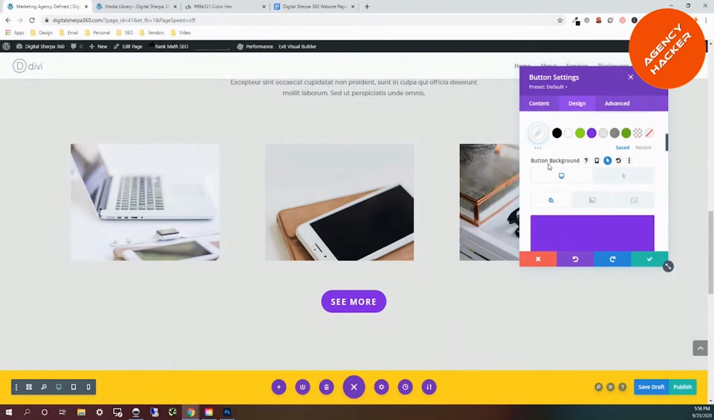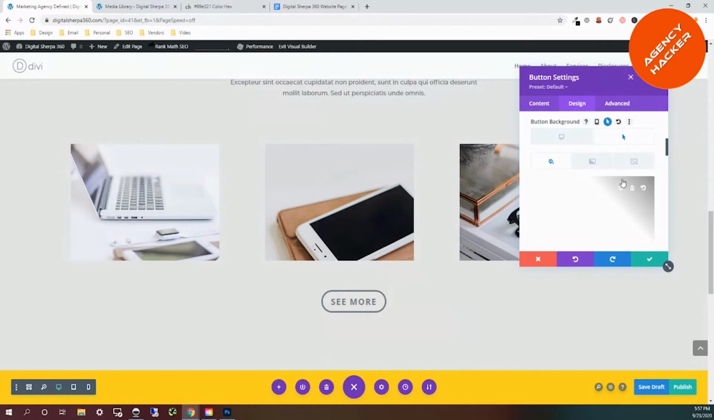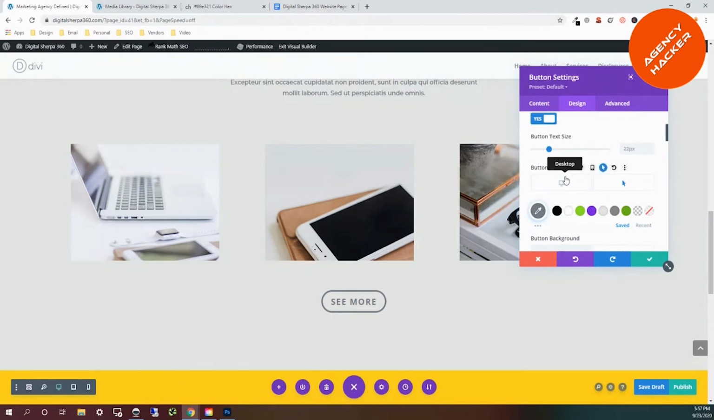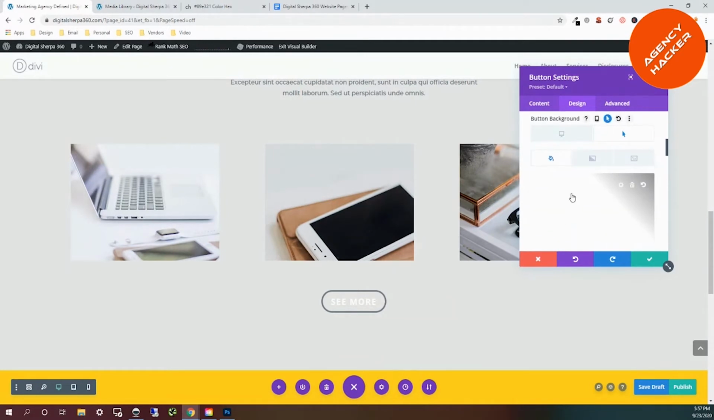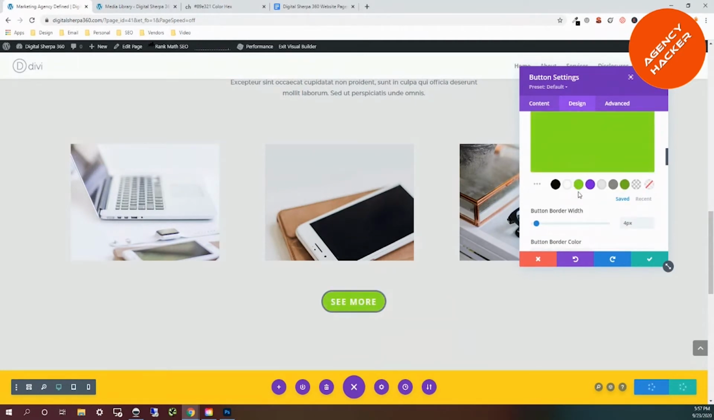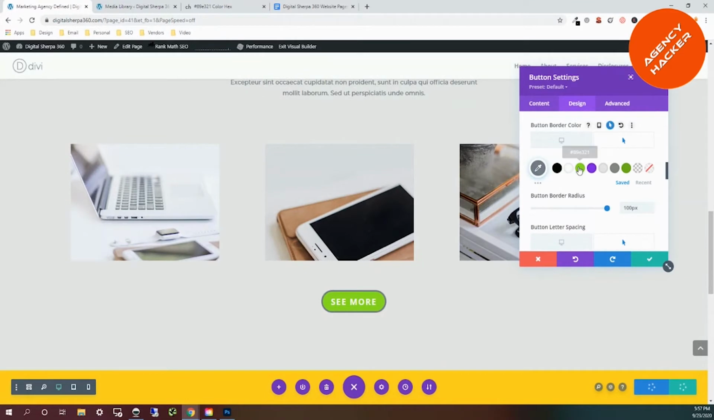The very next thing that we're going to do is click here and look at our hover styles. Now we want our hover style to be, let's use that green. Okay, so button background, button text color. Let's make that our white. Let's make our background our green. Let's make our button border color.